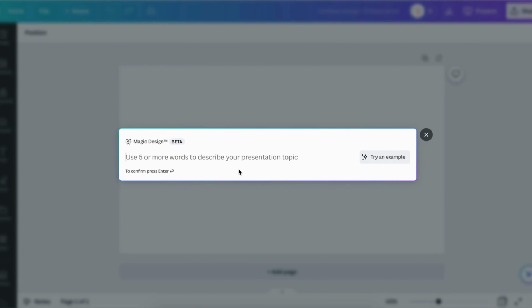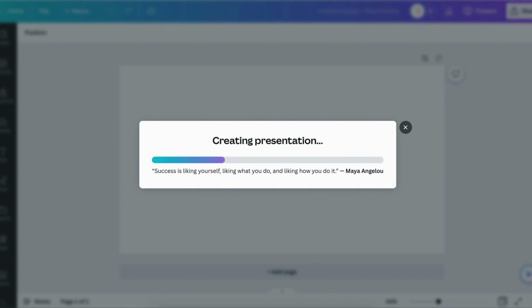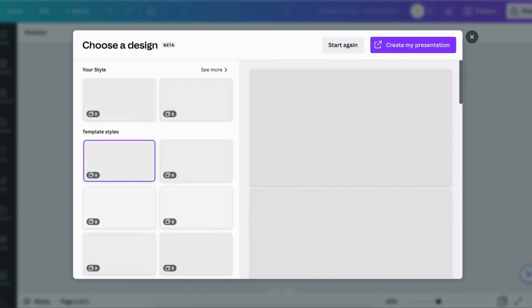So for this tutorial, I'm going to put a business proposal to get funding for a co-working space owned by women. Okay, so we're going to go with that. Click there, allow for it some time to generate, and then let's see what it says.